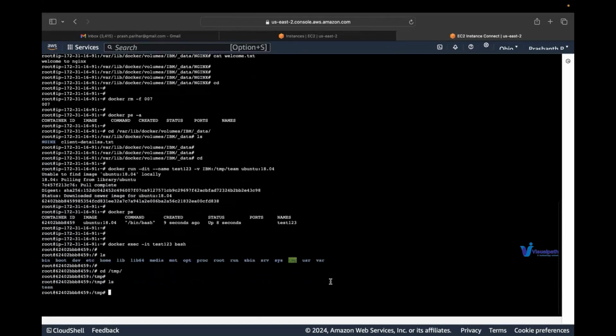It will automatically create the folder. This folder didn't exist, but when you map it, it will automatically create the folder. If the path exists, well and good, it will map to the existing path. If the path does not exist, you can create the path, and it will automatically create the folder. So this folder team is created.